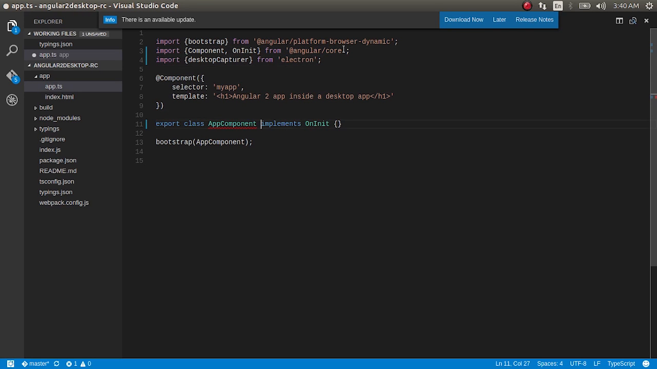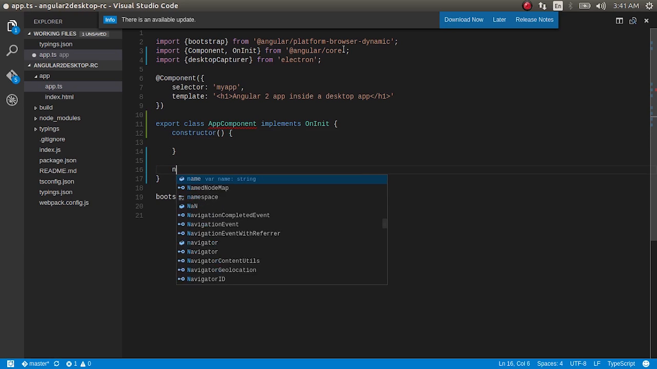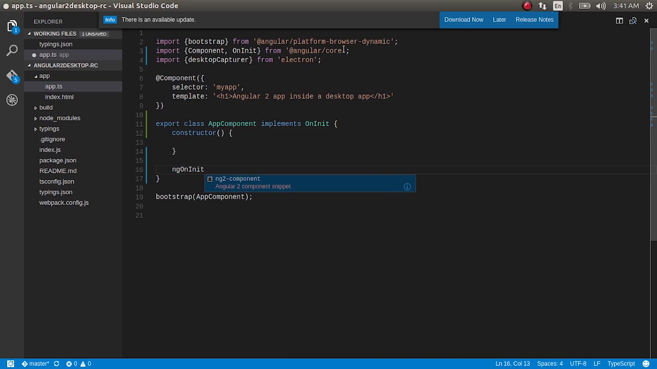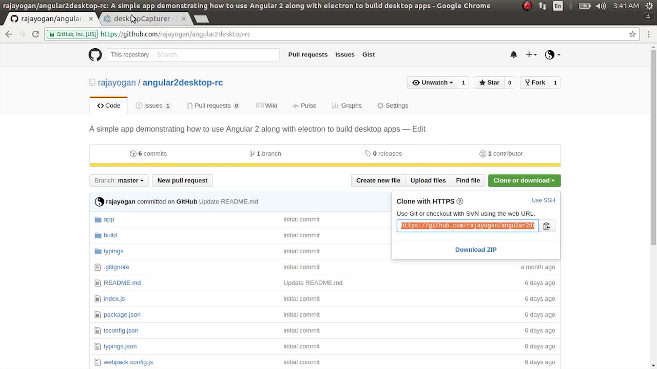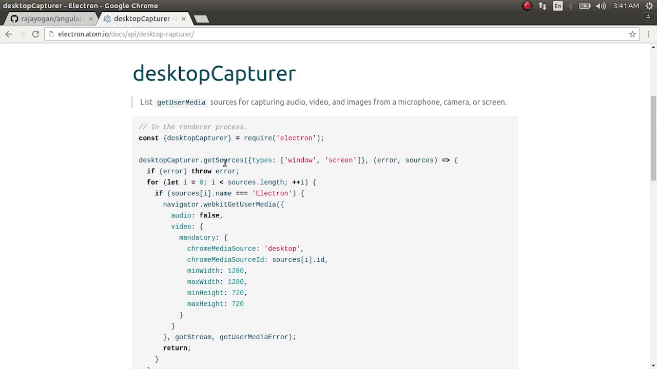Okay, and then to implement this, we need to have a constructor method, and then ngOnInit, right? Yeah, okay. Now we have these two, and let's now make use of this desktopCapturer. We use the getSources method, as you can see here. We use the getSources method, so first of all, to get the source stream. So we'll just copy this.